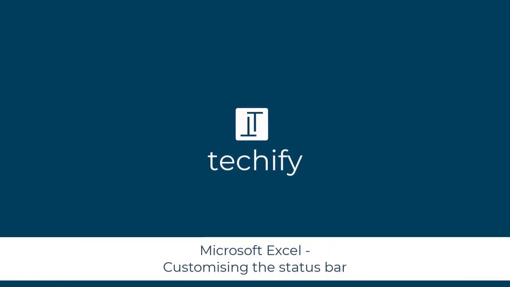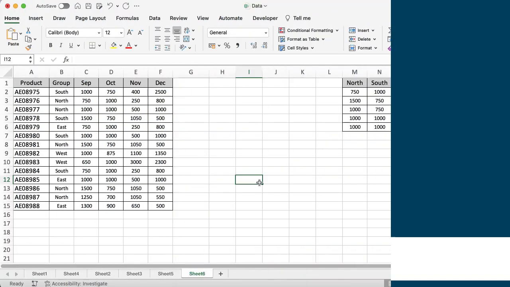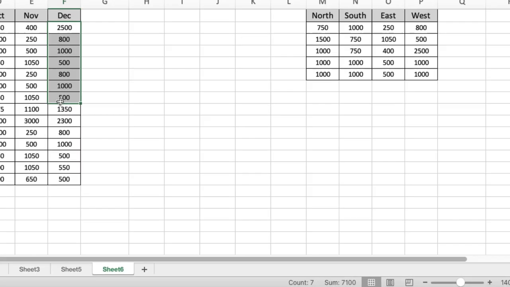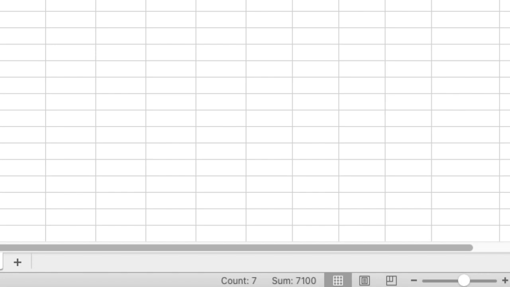Welcome to this quick video on updating what's visible in the status bar in Microsoft Excel. So when you select any cells in Microsoft Excel, and I'm going to do that now, you'll see towards the bottom in that bottom bar, towards the right hand side, you get a number of bits of information.